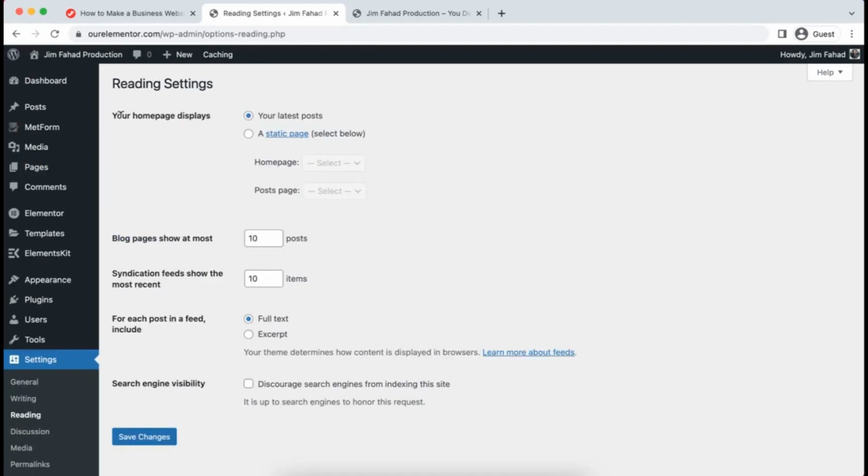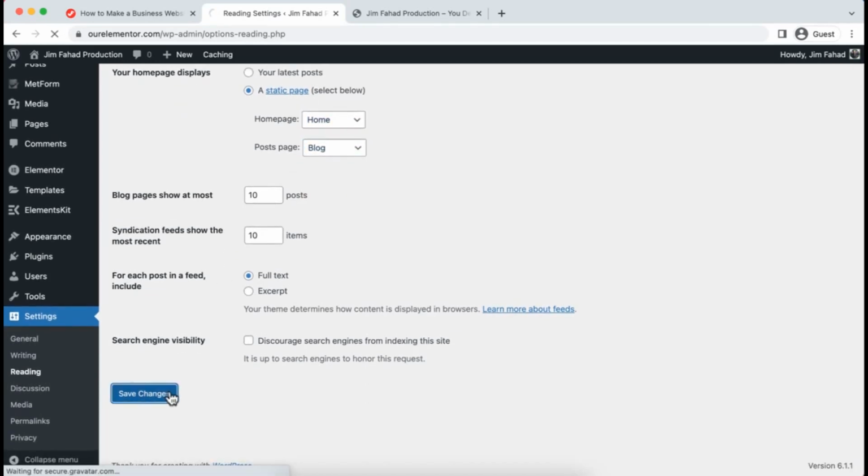And here you see it says your home page displays. I'm selecting a static page, and as home page I wanna select the empty home page that we have just created. And for the post page, I'm selecting the blog. Let's now scroll down and click on save changes.